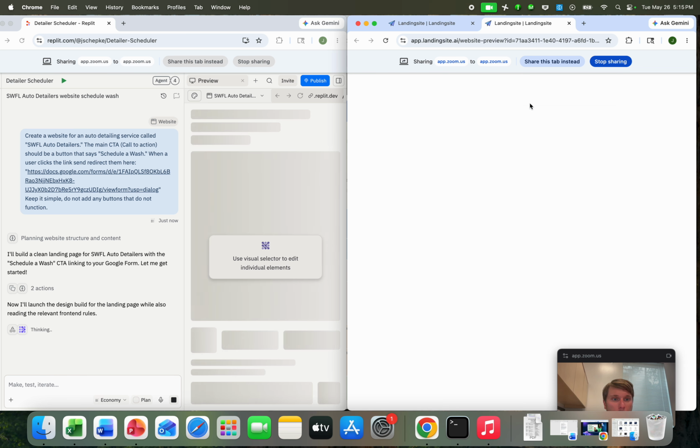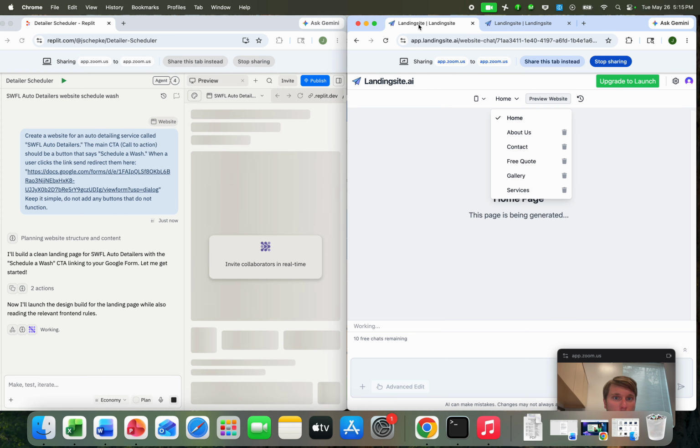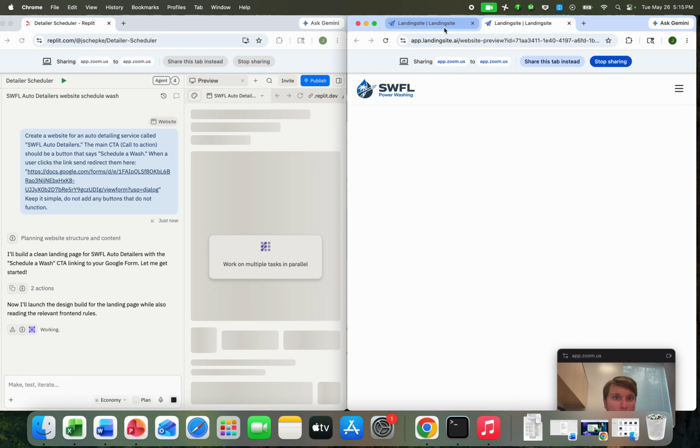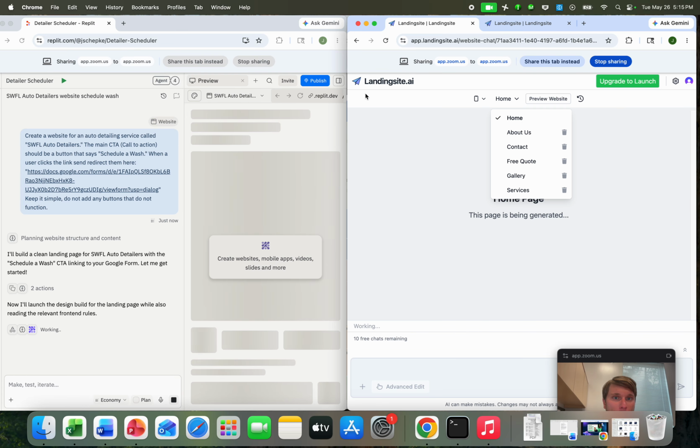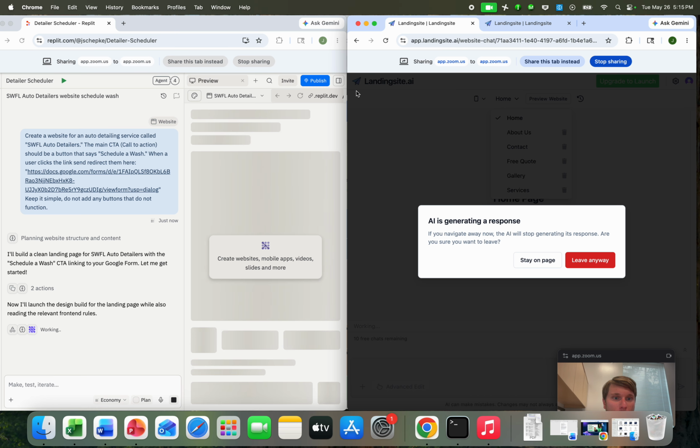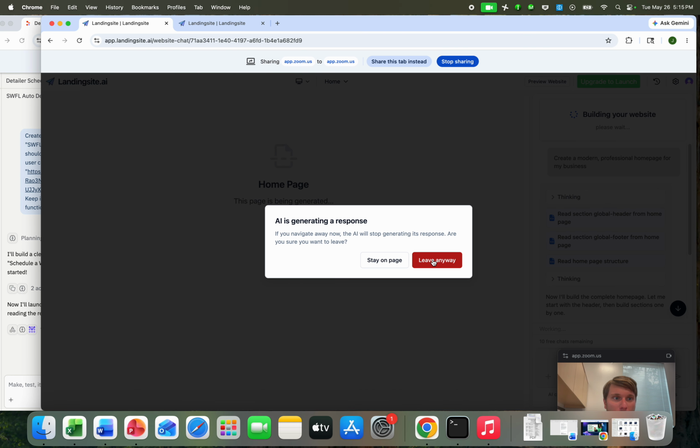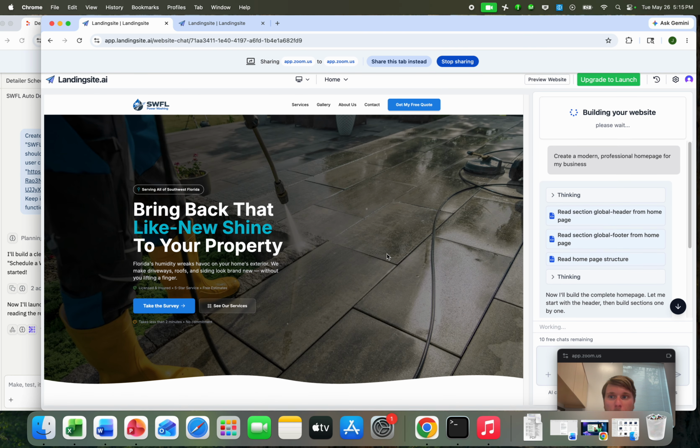Can I preview the website? Oh, nice. All right, it hasn't built it quite yet. You can see Southwest Florida Power Washing. What I might do, just for the sake of time, is stay on the page. Okay, it's building it.